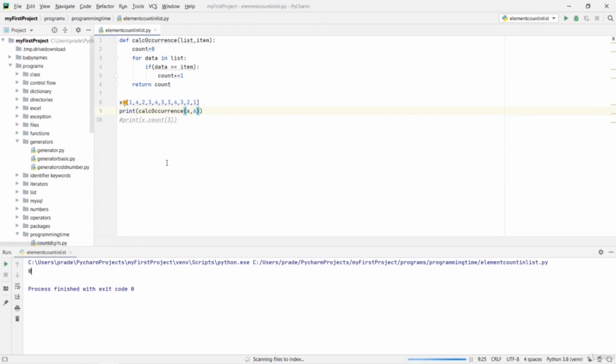So in this video, we have seen that we can use the predefined function count, which is available in the list, or if you want to create your own function where you want to implement some additional logic, then you can use the for loop to iterate on the list and find the count. So that's all in this video.